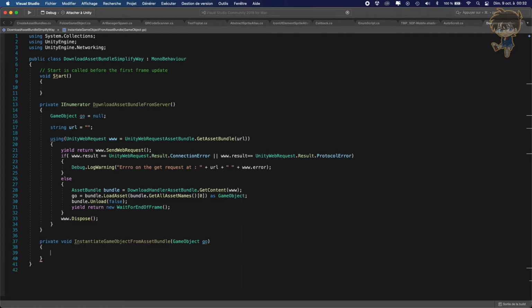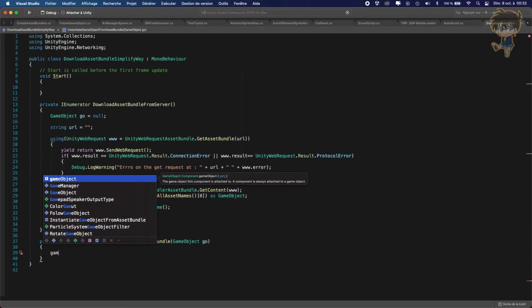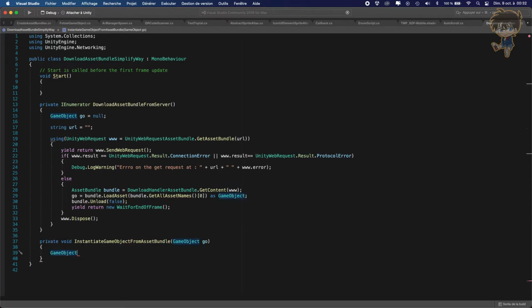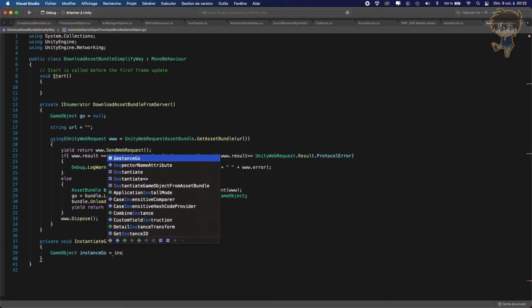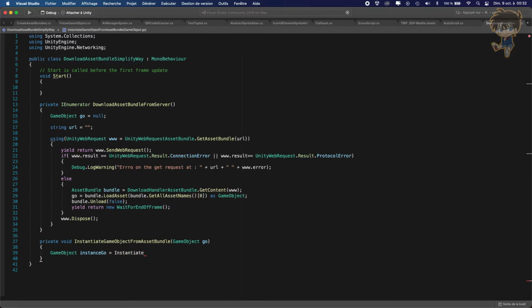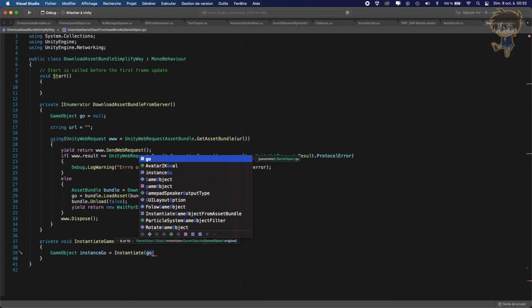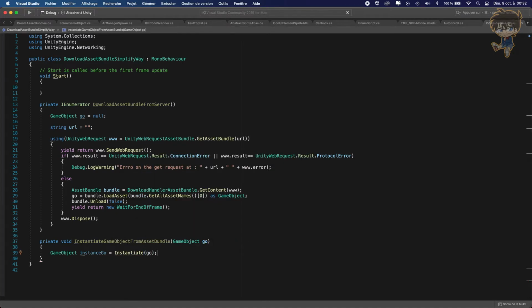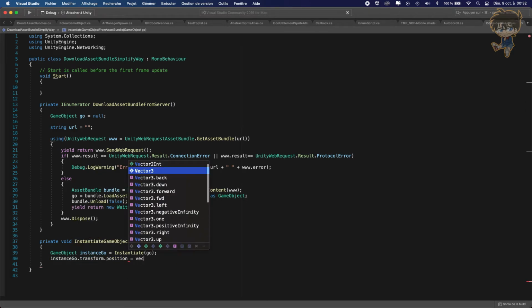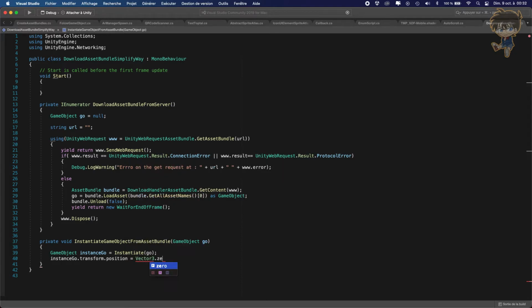And what I want to do is something very easy. I will make a GameObject, which I will call instance. The instance GameObject will be equal to Instantiate of our GameObject. To make sure this will not spawn anywhere, I will say instance GameObject dot transform dot position will be equal to Vector3 dot zero.